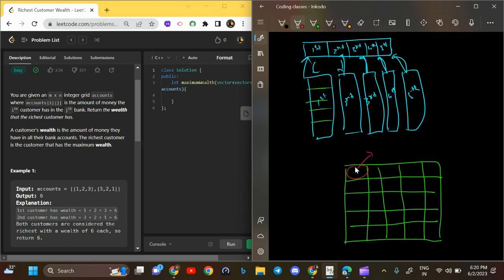This certain row represents the zeroth person, or maybe you can say the first person. This is the first person's first bank account, this is the first person's second bank account, this is the first person's third bank account, this is the fourth bank account, this is the fifth account. This is all for the very first person.